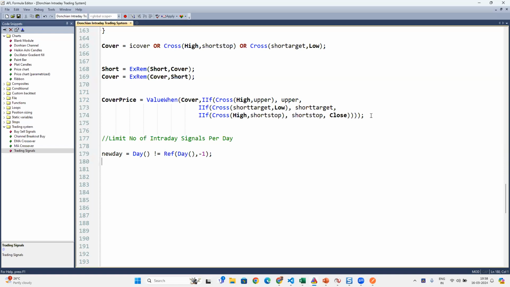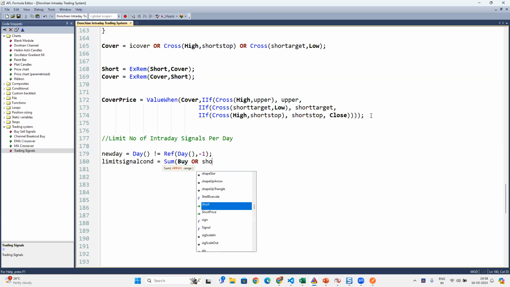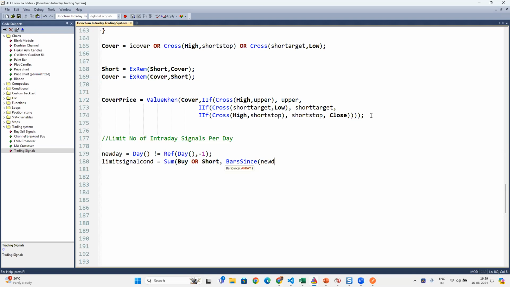Then limit signal condition, which is going to be like, I'm going to count the number of signals generated starting from the new day onwards. I want to count only the buy signal or short signal. I want to count only the entry signals. Whenever an entry signal, either buy signal or short signal, is happening, I want to count. So for counting purposes, we are going to use the bar since function. So bar since acts like a counter whenever the new day is starting. And at the same time, when the buy signal or short signal happens, the signals will be counted, right? So new day or bar since new day +1. That's what we're going to do here.